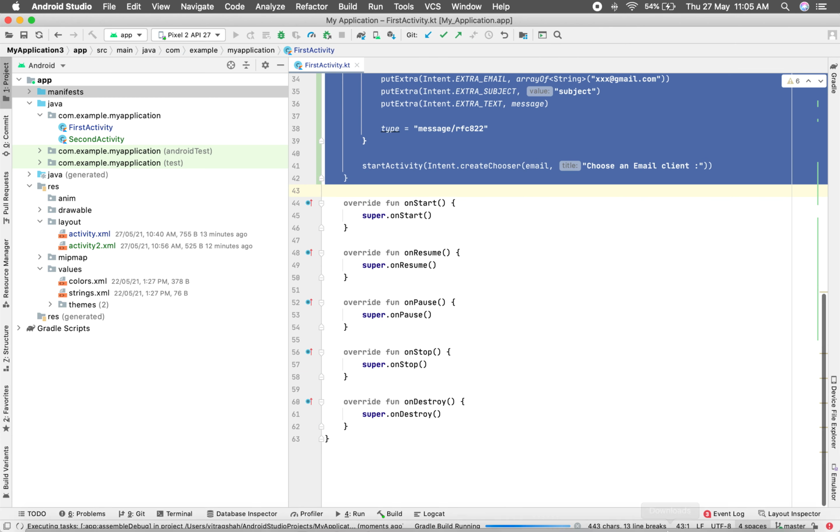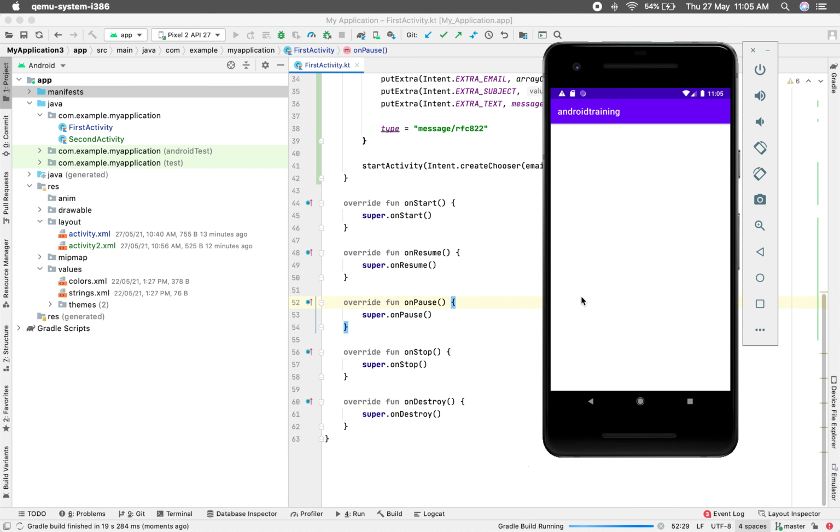It's building up. It will take a couple of seconds. Okay, it's done, it's installing now. Launching the app. Now it will launch the app within a couple of seconds.